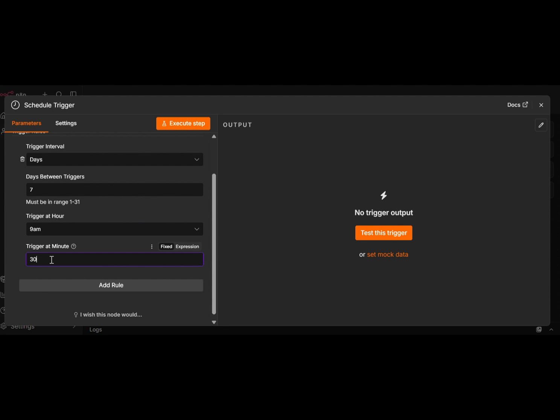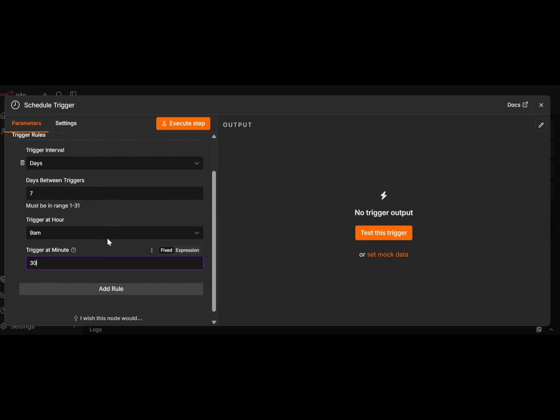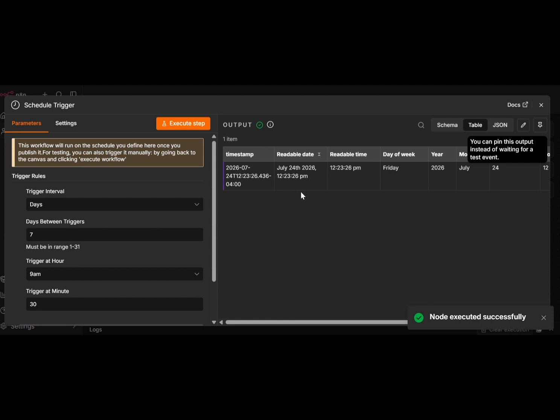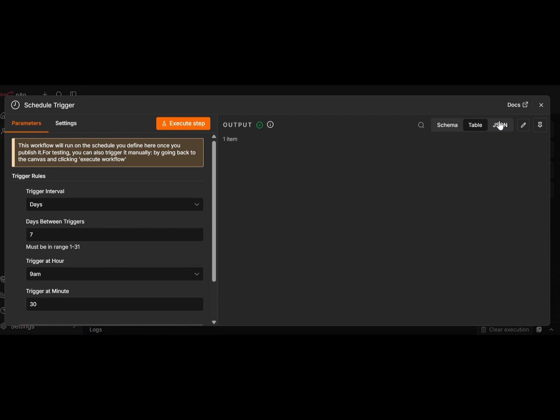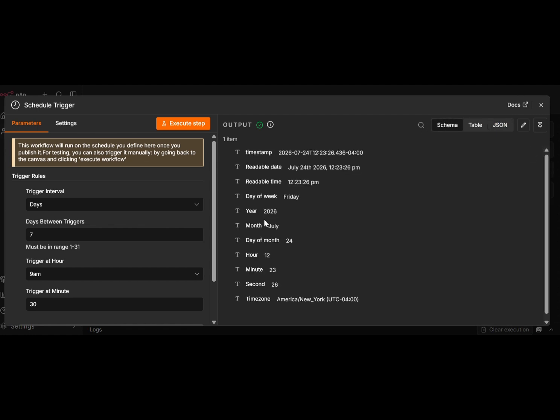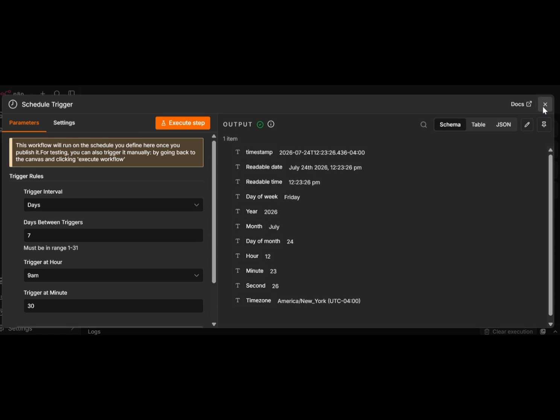Once you've finished configuring the schedule node, you can go ahead and execute it to make sure everything is working correctly. Every time you execute a node, you will get an output. If the execution is successful, like what I have on my screen, you'll see the data returned by that node. You can switch between the different views, depending on which one helps you understand the output better. If the execution fails, you also get the details about what went wrong, so you can proceed to troubleshoot it.